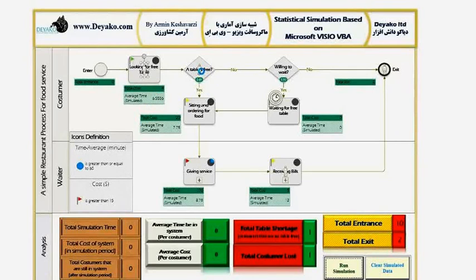If the customer comes in and sees no free table, he decides whether he wants to wait for a free table or go out. So this is a probability of 0.3 for accepting, and this is a probability of 0.7 for getting out from here.